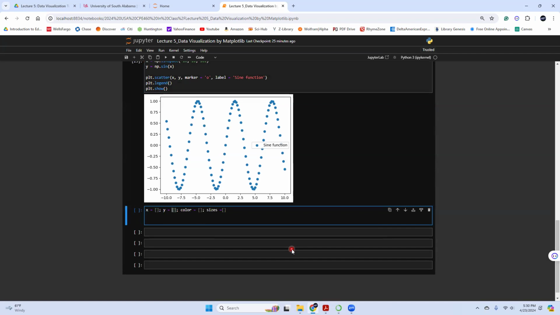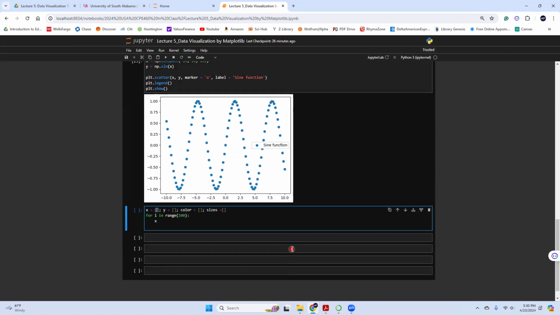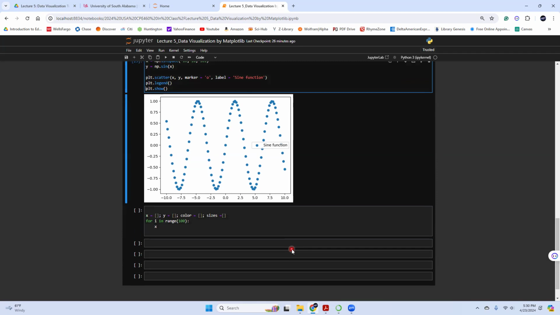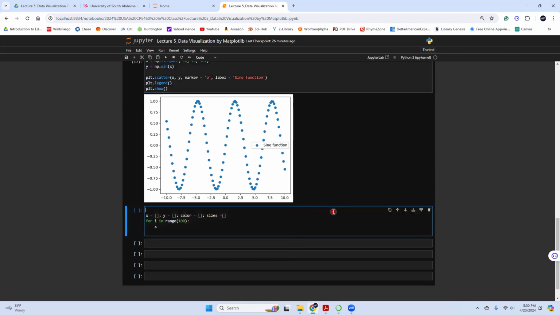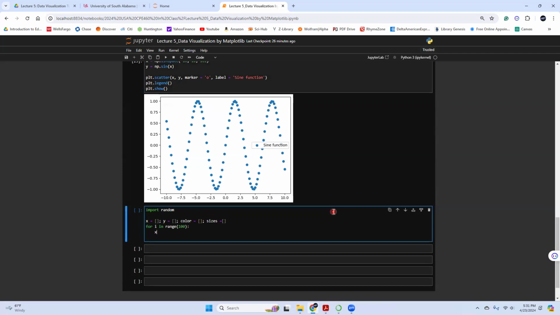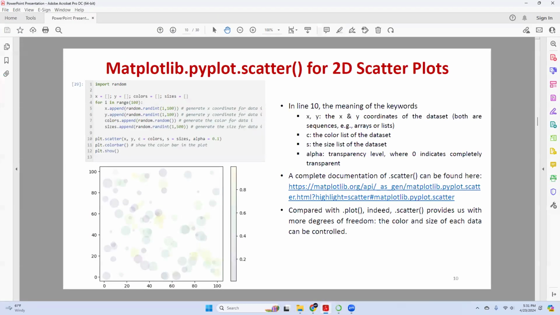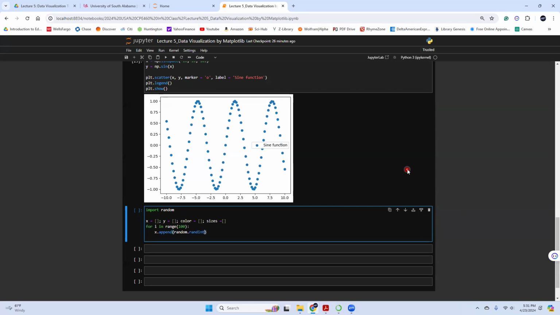By the way, here I'm just lazy. I wrote everything in one line. I mean, if you don't want to, you can just remove the colon and make it four lines. It doesn't matter. And then I will have i in range 100. And then I need to import a new library called random. Or I can actually use np.random. Let me just call random. Now I have x.append, random.randint, 1 to 100.